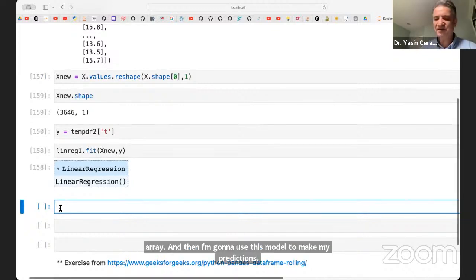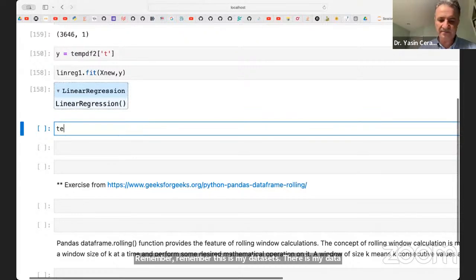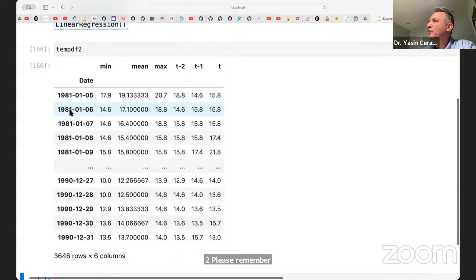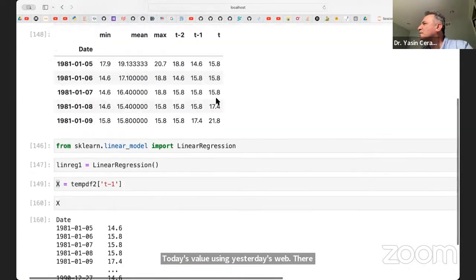Remember, this is my data set. Where is my data? Temp df2. Please remember this. For example, if this is today, 06, I'm trying to predict the temperature for today. This is the real value, but I want to predict it. And how am I going to predict? I'm going to predict today's value using yesterday's value. Did I make this 15.8? Hold on, did I name it wrong?